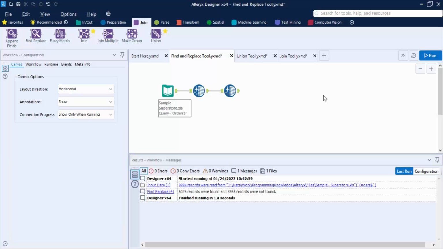Hello everyone, welcome back to the Alteryx tutorials. In this video we are going to talk about very important tools that are present in the join tab of the Alteryx tool. Now these tools are the find and the replace tool. As the name suggests, they help you to find values, and if you want to replace your found value with any other value, this tool is used for that also.